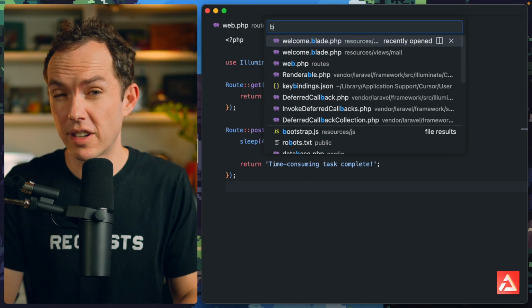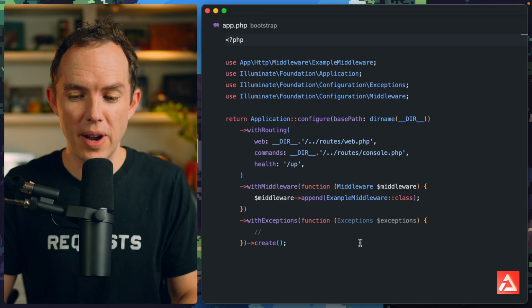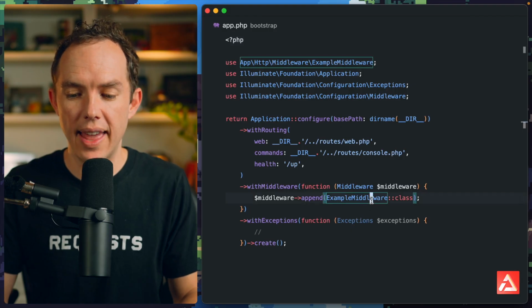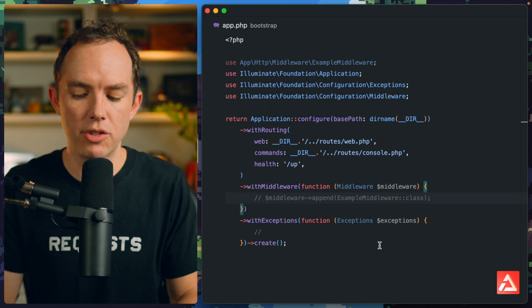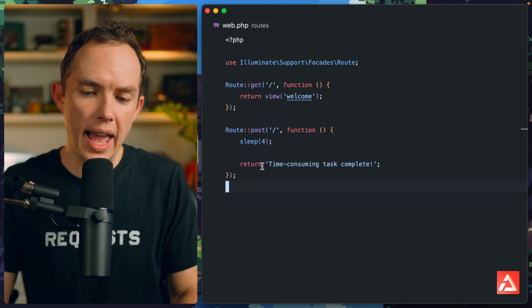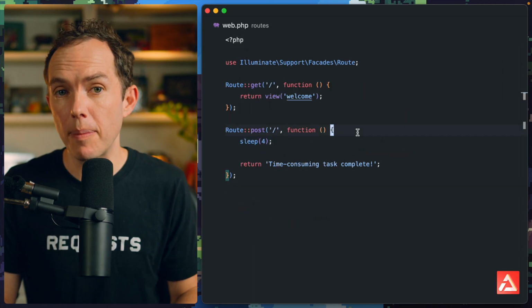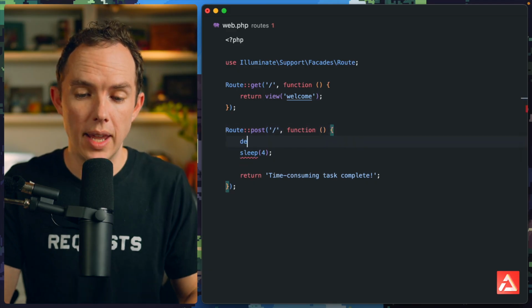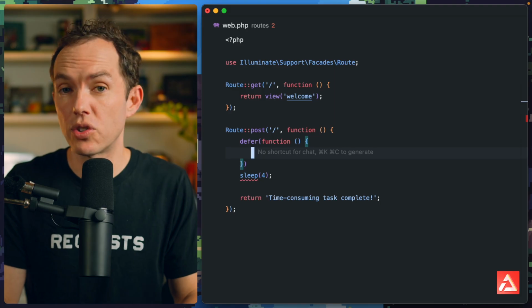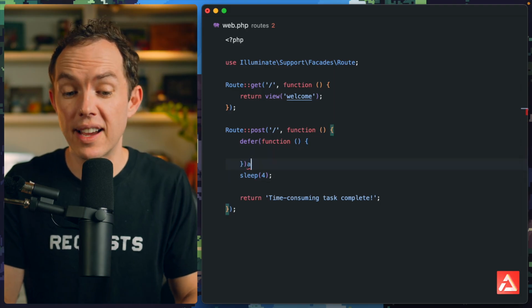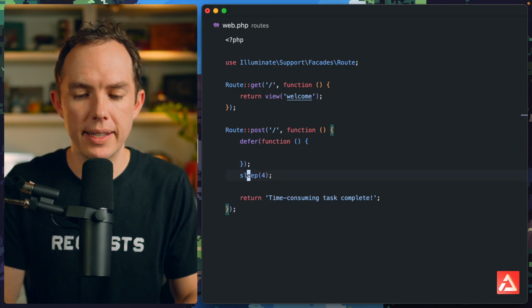All right, so let's speed this up. First, though, and this is going to annoy me, so let's go to bootstrap/app and comment out that example middleware. That way, we're not dumping every single time we reload the page. All right, very cool. So now, all I'm going to do here is wrap this in a call to defer. It's a new global helper function that ships with the latest version of Laravel 11. So if this is not available to you, run a Composer update.